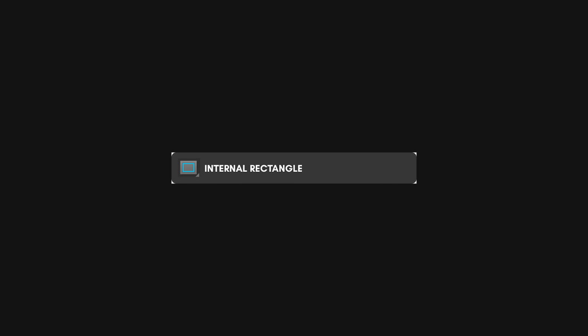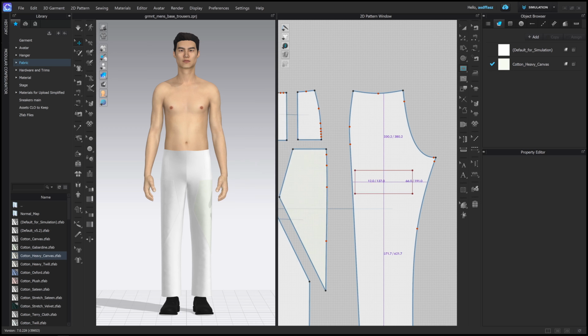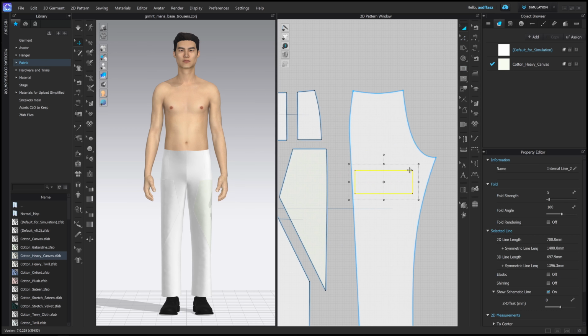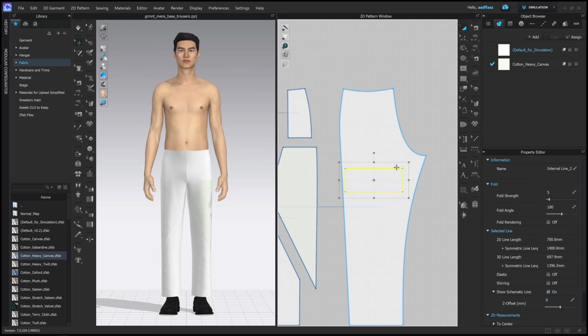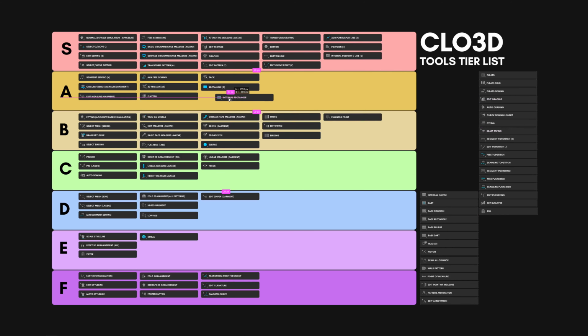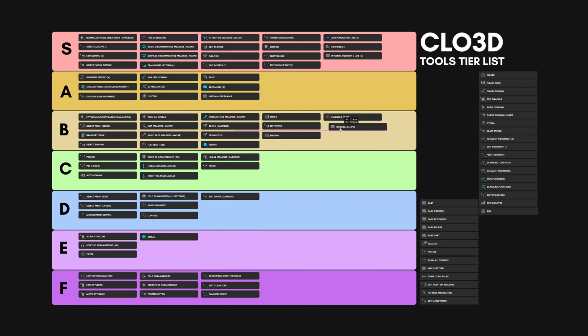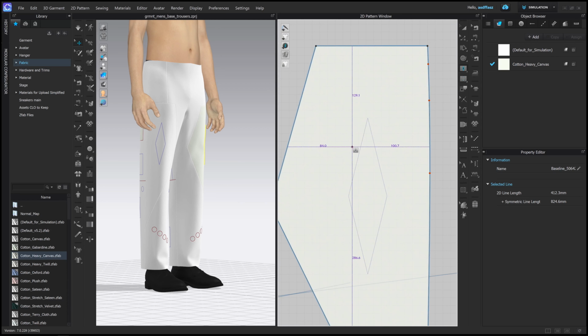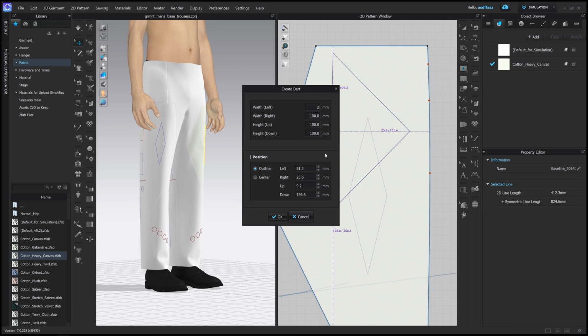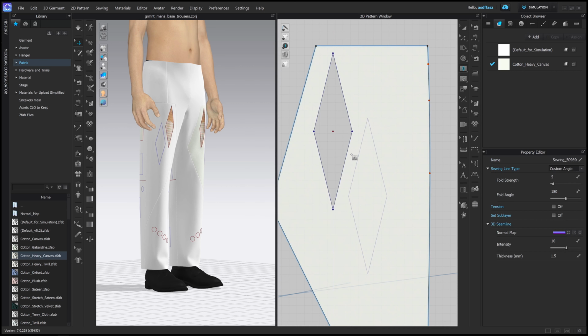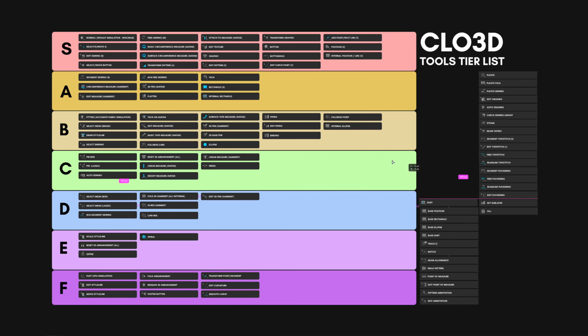Internal rectangle. Similar to the rectangle tool, but instead it applies it to a pattern and it creates a rectangle out of internal lines. A tier. Internal ellipse. It forms an ellipse out of internal lines. B tier. Dart. It forms a dart within the pattern, which is automatically cut out and sewn together. Quite neat. A tier. Base polygon.